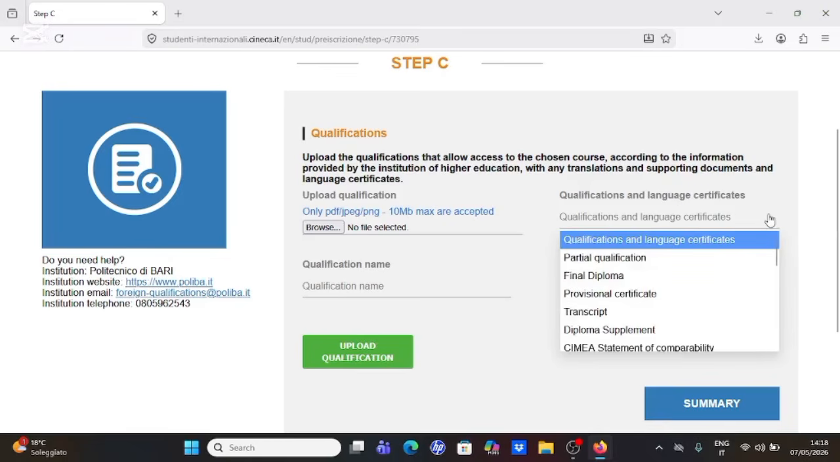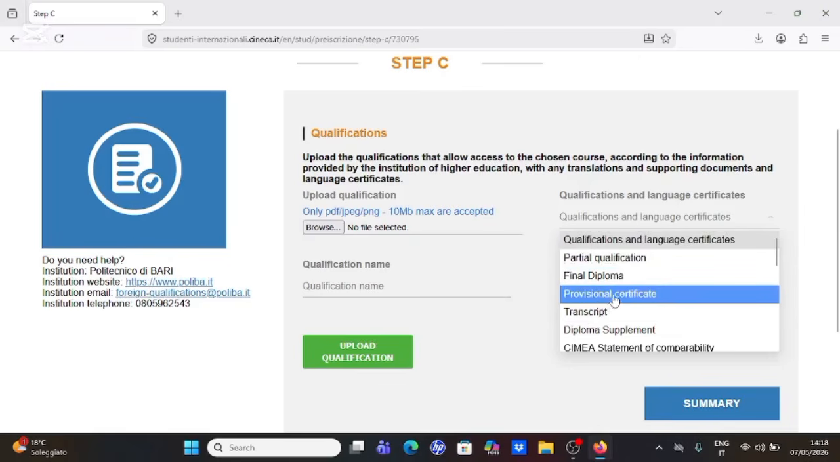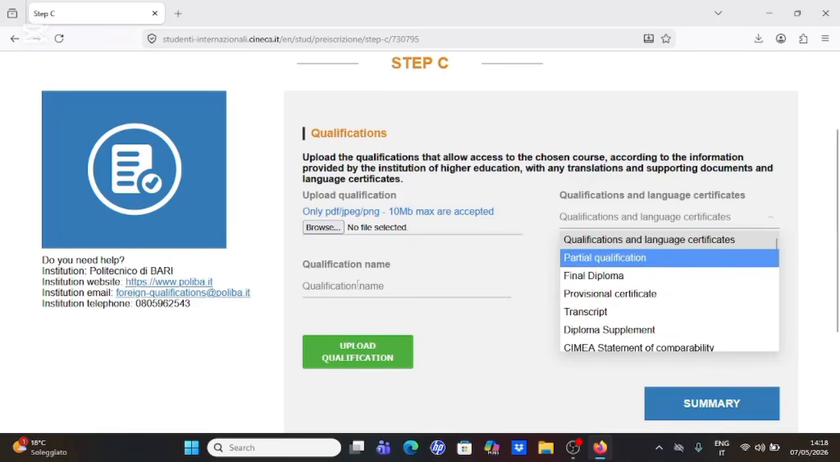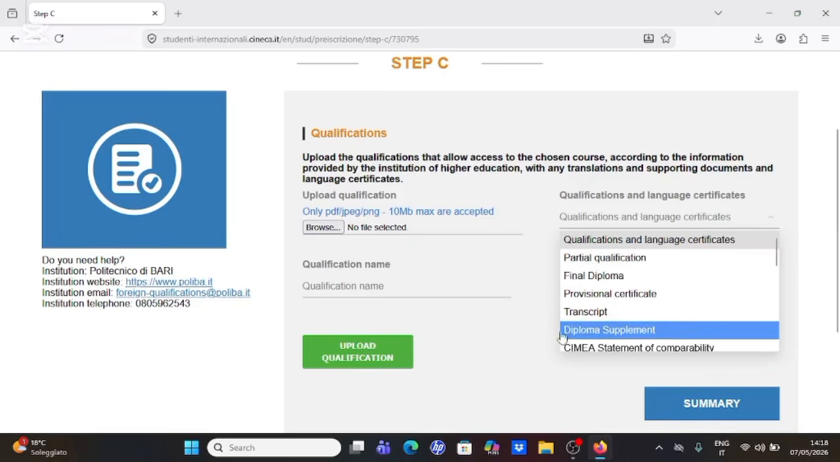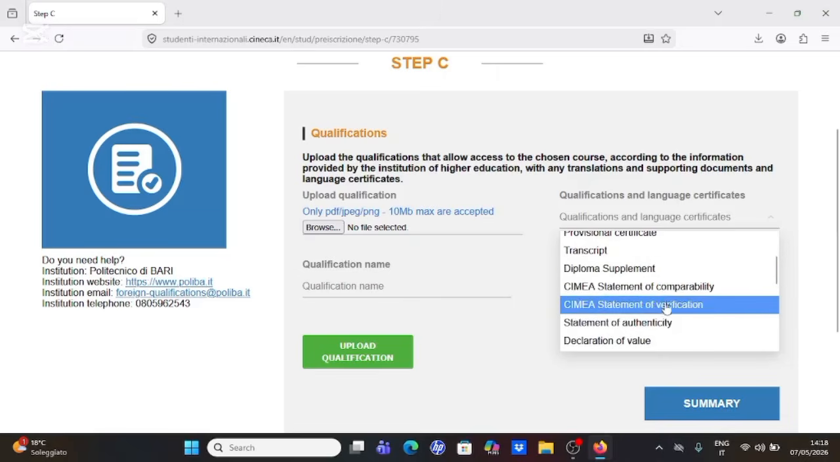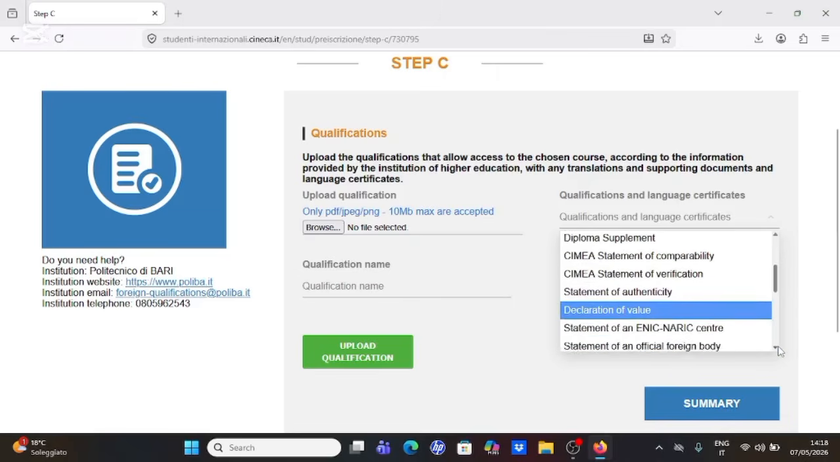Language, so here language qualification and language certificate. If you use a language certificate, you click it, you upload. Then you come back, you choose your final diploma, you click it, you upload. As you're doing it, you're writing the name here. Then you do upload qualification. You come back here. If you already have your CIMEA statement, you do the same thing. If you already have your DOV, that's declaration of value, you do the same thing.